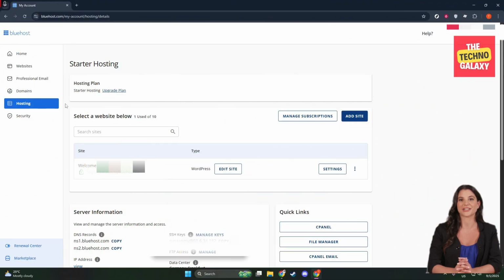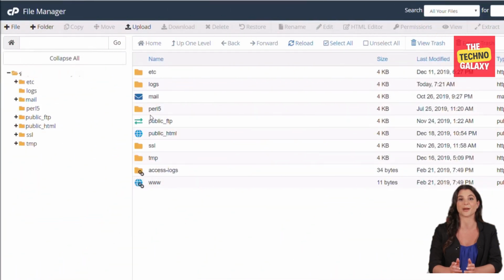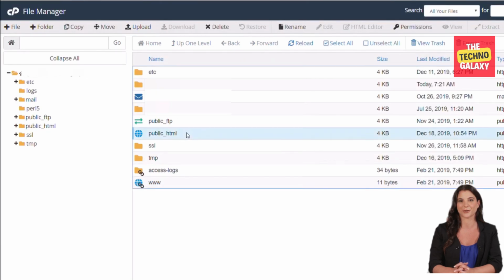Now, look for the section called File Manager. This is the brain of your website. Now, click on the File Manager and let it load. On the left sidebar, click on Public HTML. This is the most important folder on your server. Whatever is in here is what the world sees.